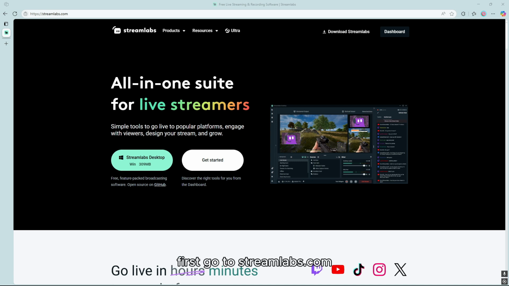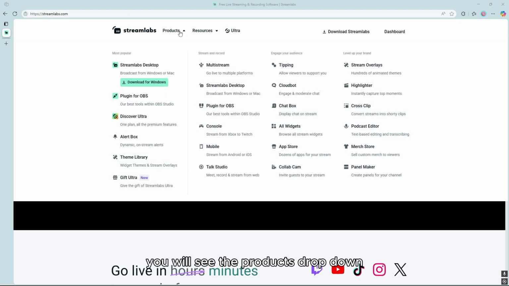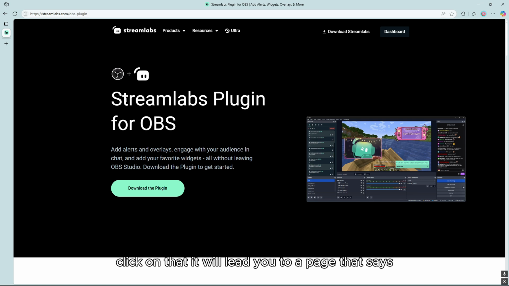First, go to streamlabs.com. On top, next to the Streamlabs logo, you will see the products dropdown. Hover there and you will see that it will provide a lot of options. On the left side, which says Most Popular, you'll see under Streamlabs Desktop the plugin for OBS. Click on that. It will lead you to a page that says Streamlabs plugin for OBS.